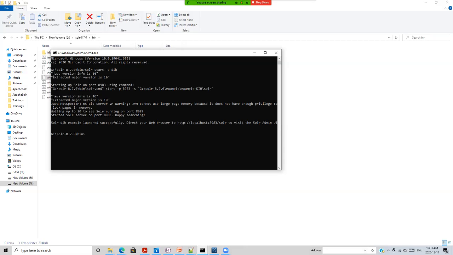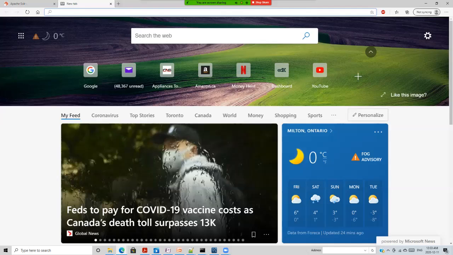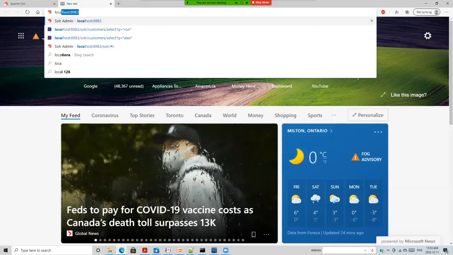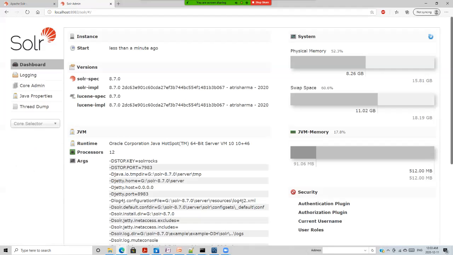Let's validate it using the Solr web interface. We can just go to the browser and type localhost. The port number is 8983. So that is the default port. If you see here, the Solr server has been started. This is the web interface for the Solr server and it has a dashboard.